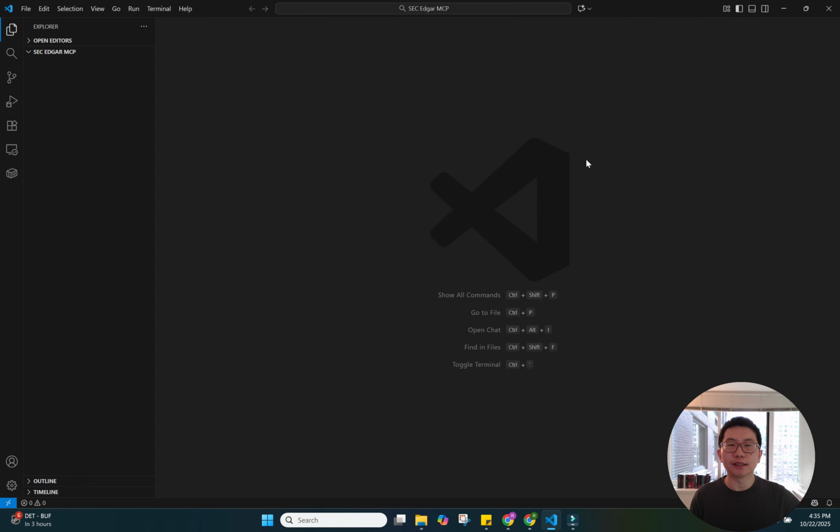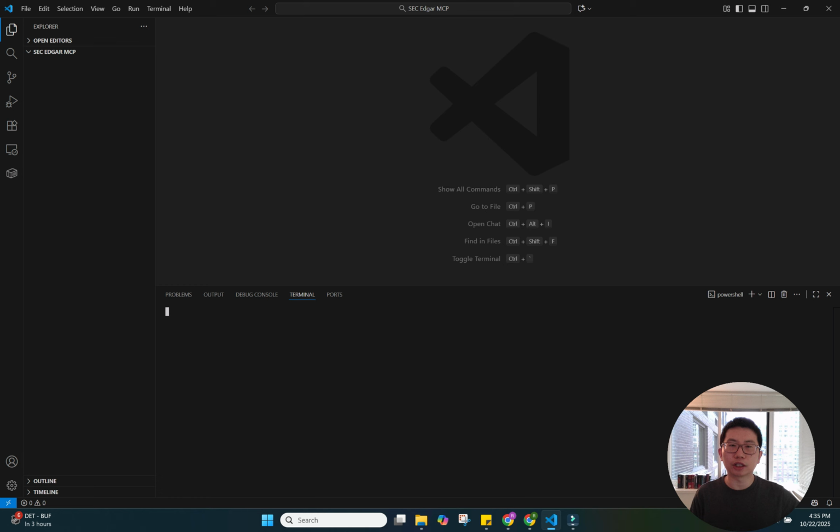Now I have this blank folder open. What I can do is start a virtual environment. If you don't know what a virtual environment is, you really should take and finish my earlier Python courses. That will give you the whole idea of how to manage a virtual environment. So in this case, let's start our terminal, and I'm going to create a virtual environment called SEC Edgar env. So let's create one.